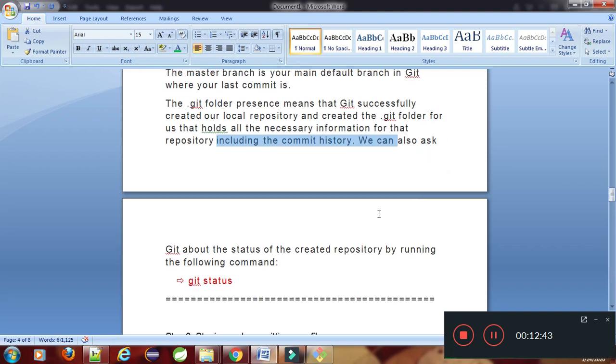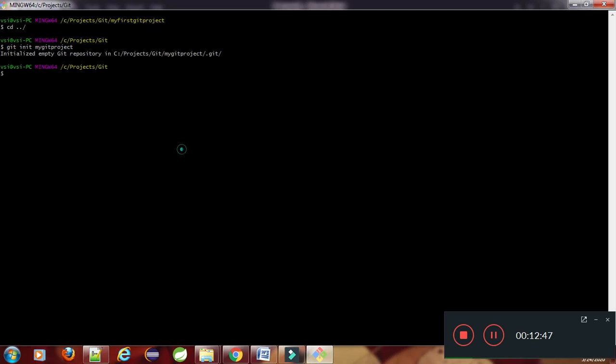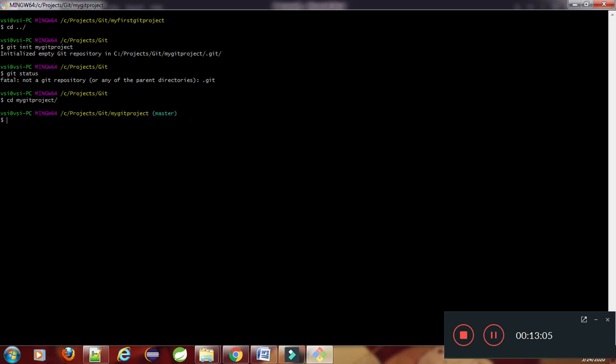We can also ask it about the status. So what is the status? Status means you will see here, right? Nothing, because we are not in a git repository. Okay, we need to go, we are outside the git project. Yes, now we will use git status.